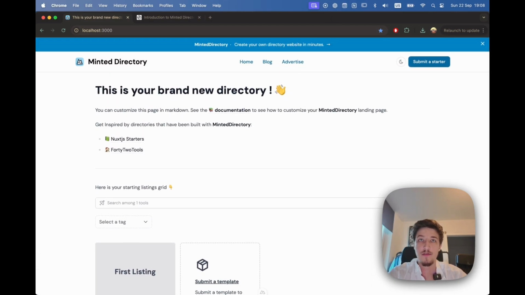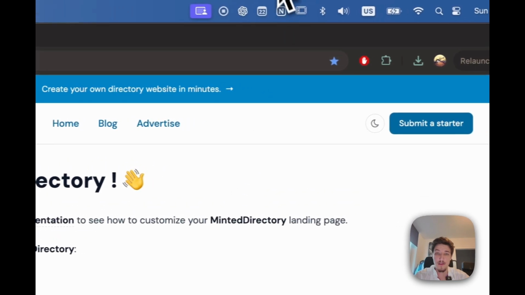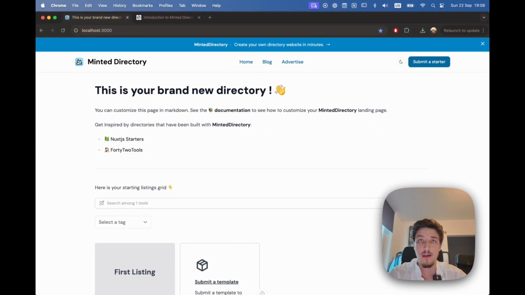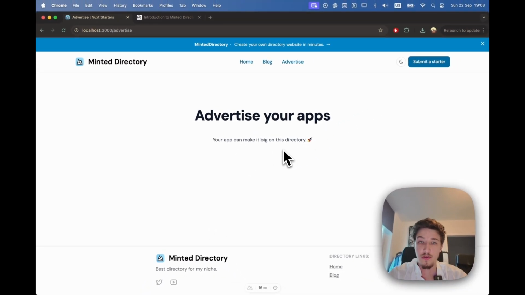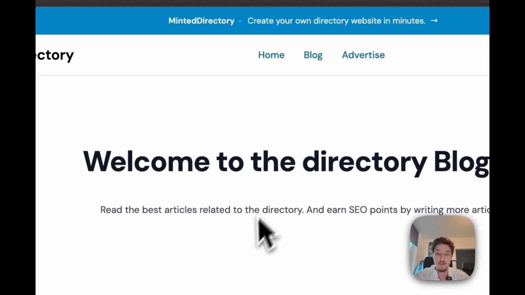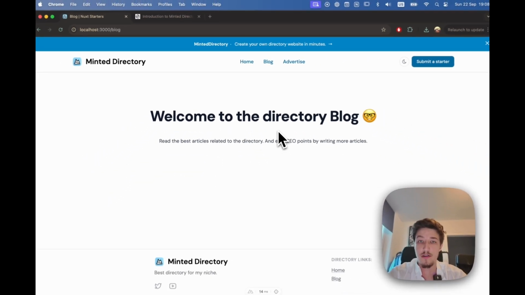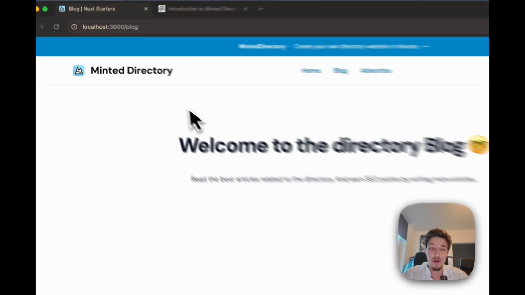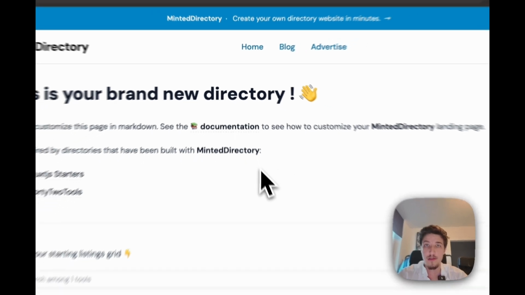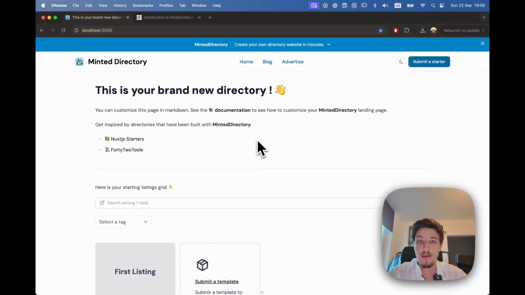So what's coming next for Minted Directory? Well, the mobile responsiveness is not working so good, so I will improve that. We will create a starting advertise page, which is more complete. We will also add a nicer default blog page, already more ironed out. And we will add more options for different hero components so that you can differentiate your directories more. Even if you create 10 directories with Minted Directory, they can all look completely different. And I also want to create more videos like this one.